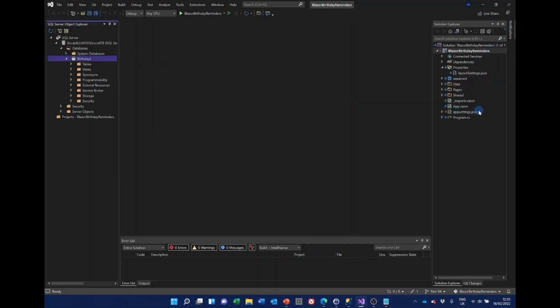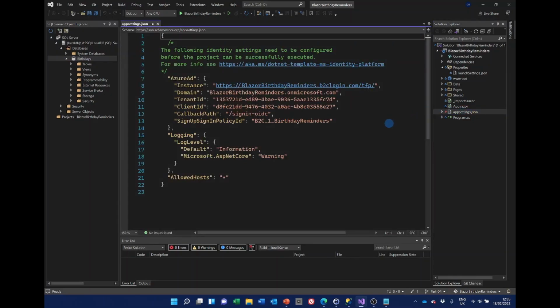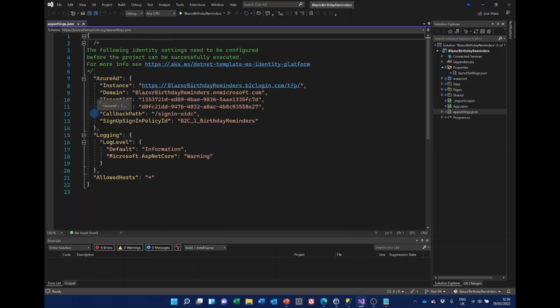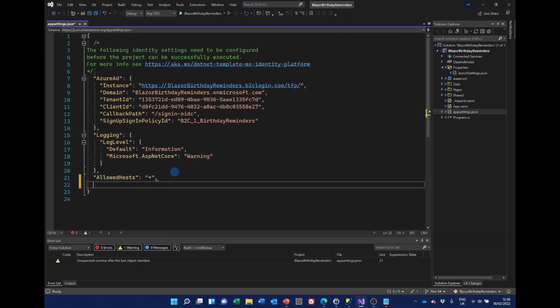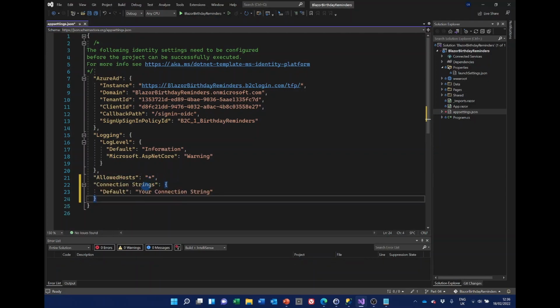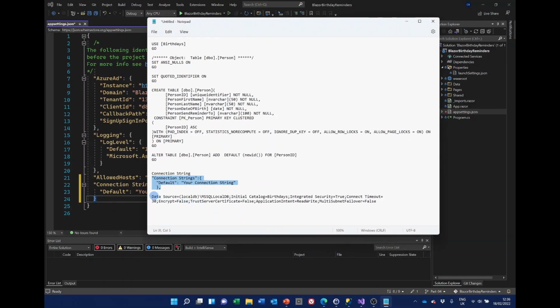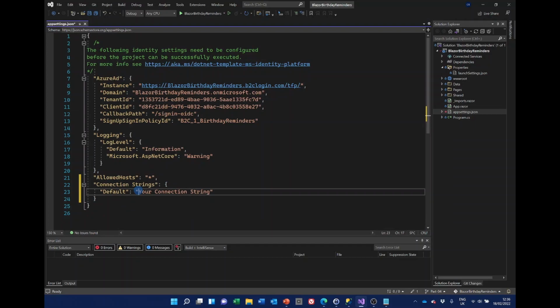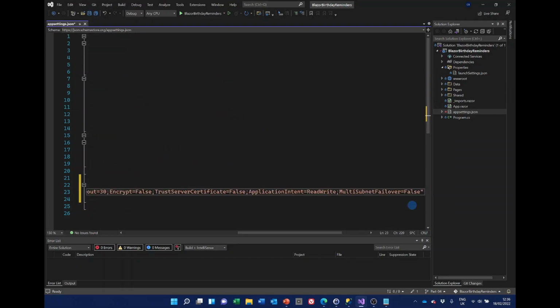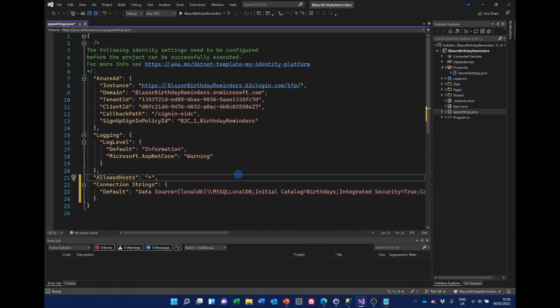close that, and in here we'll see appsettings.json. If I double click that to open it, we don't need that any longer. This is the information that we had in here for Azure. All we need to do is at the end of it put a comma and a new section for connection strings, and we put the connection string in here. Quickly going back to Notepad, it's that we want. And that goes in there. So that's added the connection string. And we'll come back to using that in the not too distant future.